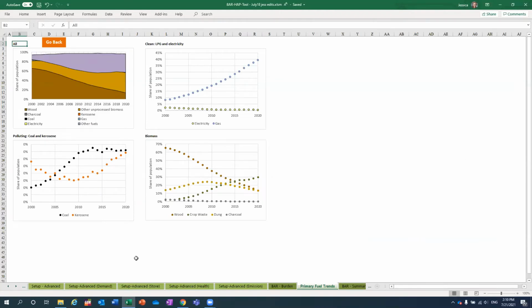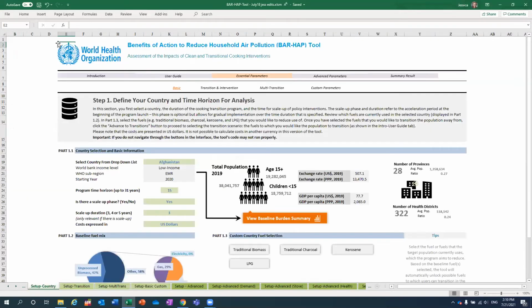This is specific fuel use data developed by WHO, which we are pleased to announce is also just launched today and is downloadable from a link that will be shared in the Q&A or chat feature. So again, you can see the use of these specific fuels over time for this selected country. We can click the Go Back button to return.